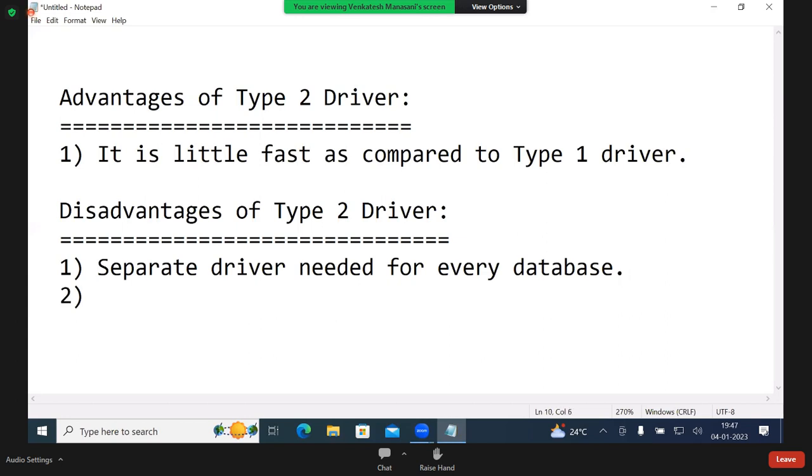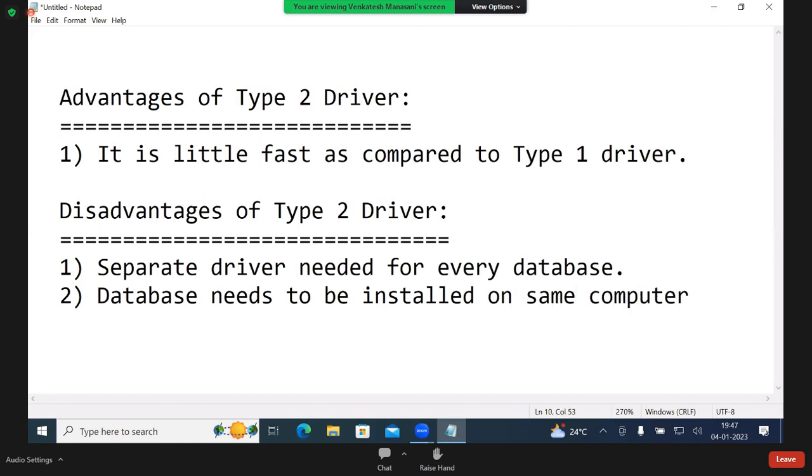Next, second one. Database needs to be installed on same computer. Wherever Java program is there, only there database required. That is one disadvantage.